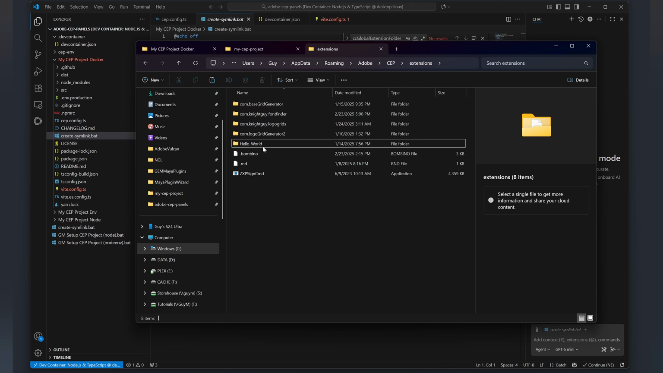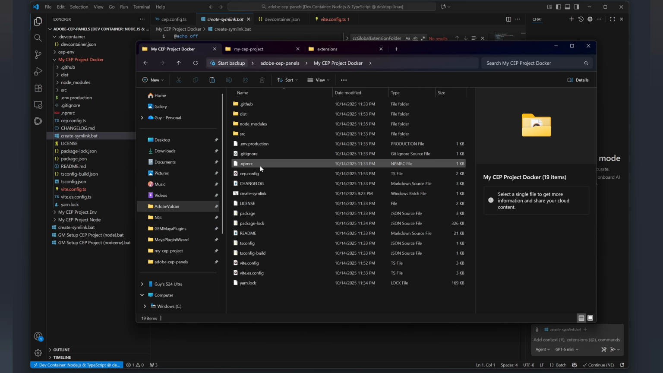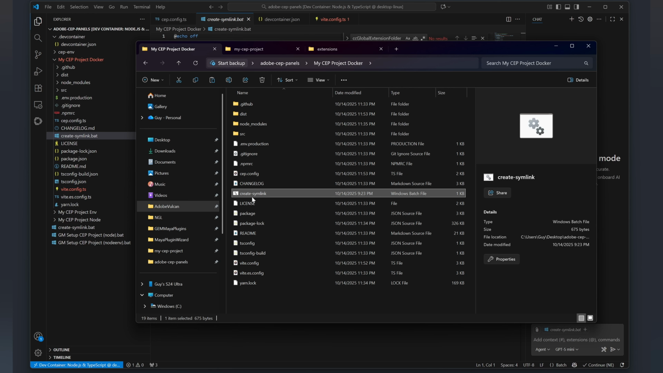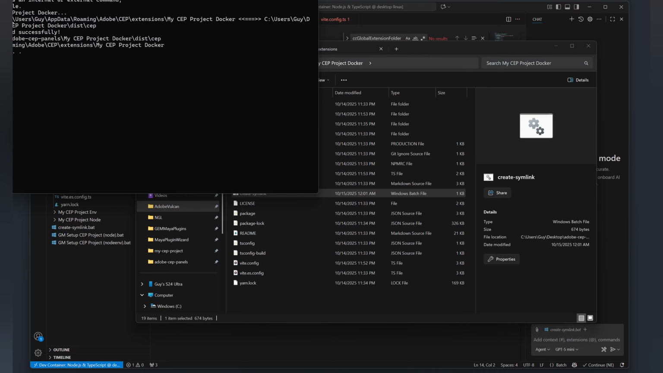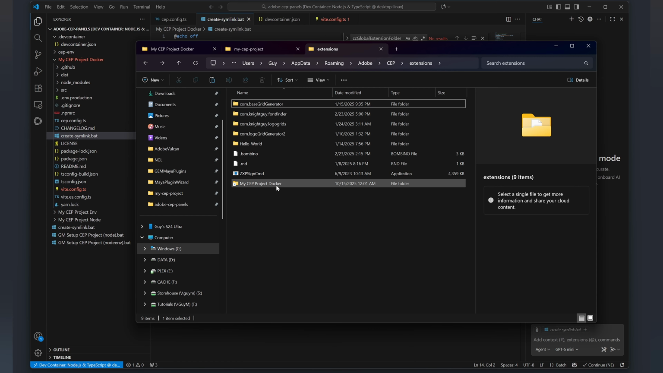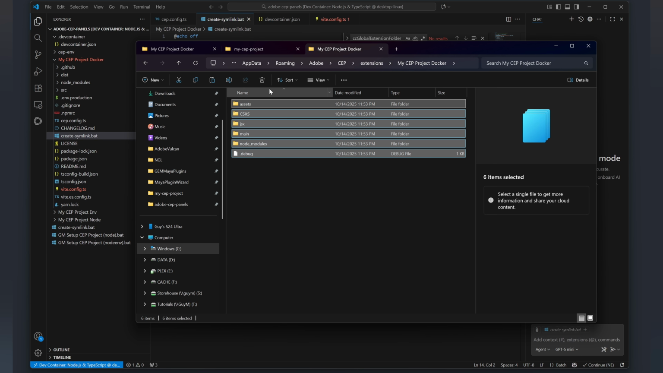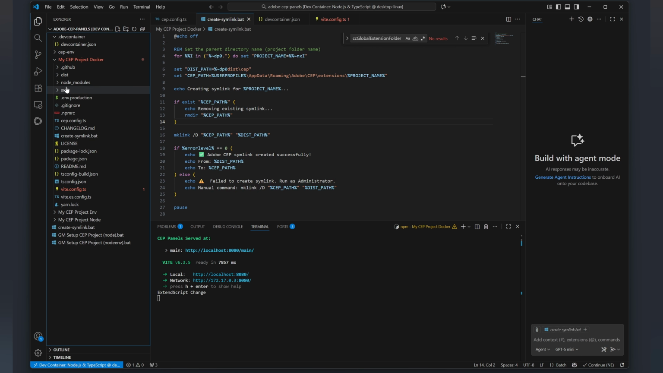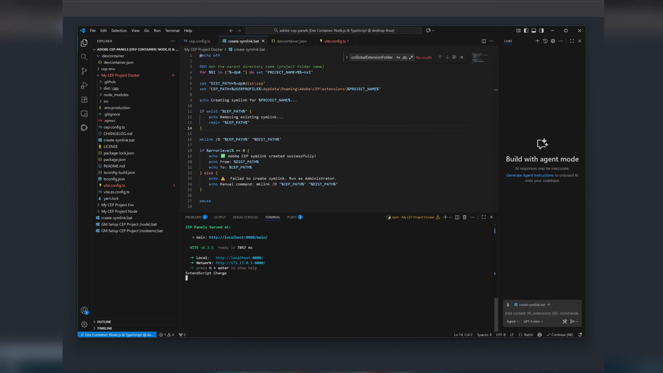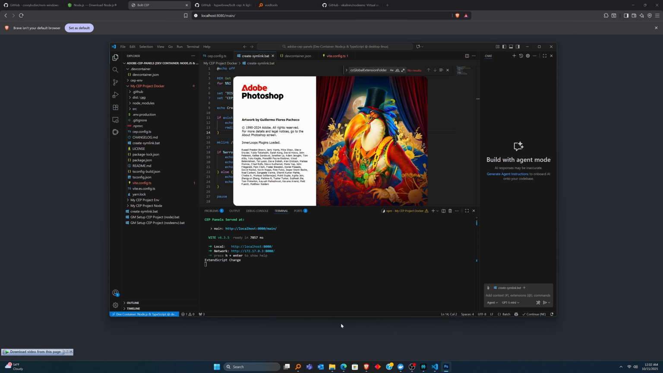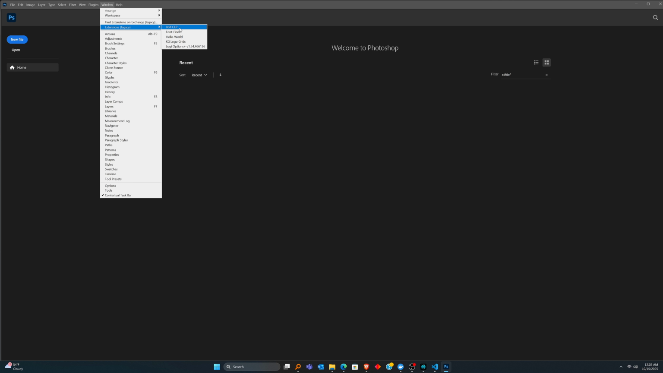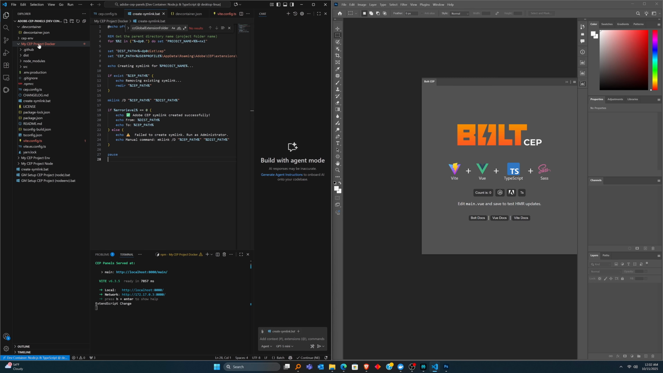You see our extension symlink is not here, but if we click on create symlink, you'll see it created the symlink, and here, extensions, here we go, that's the symlink, which when I click on it again, gives us access to this folder here, dist CEP, and it's still running on localhost 8080. If I open up Photoshop and go to Window, Extensions, Bolt CEP, and again, this is my Docker project.